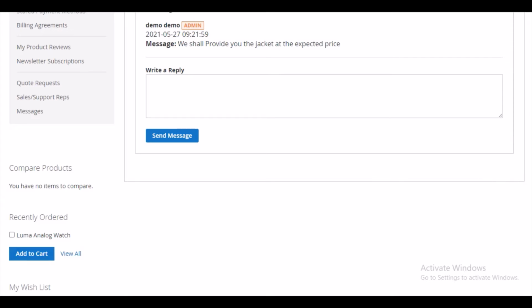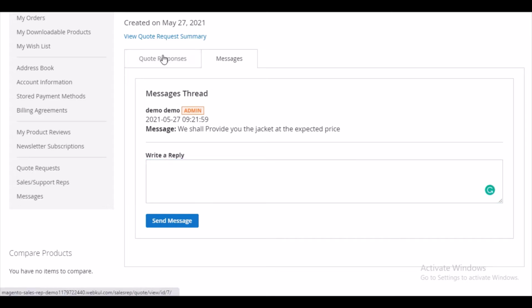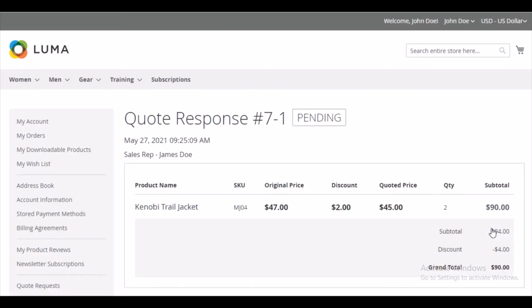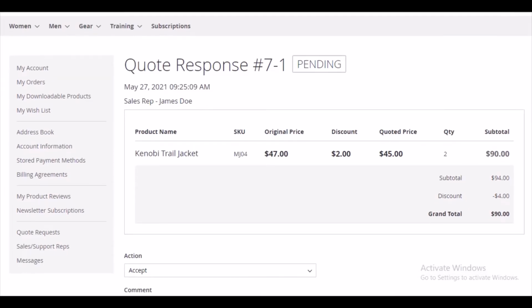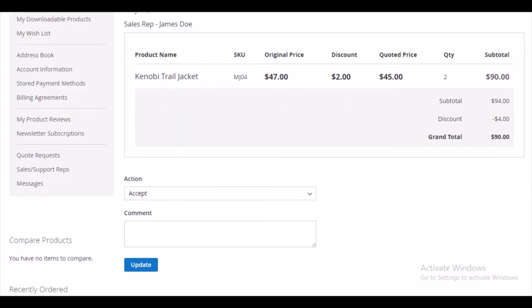So once I click on this view button, let me show you the message once. Okay, so here you can see that we shall provide you the jacket at the expected price, the message that we sent. So the customer can also write a reply here and send the message that will be sent to the sales representative.